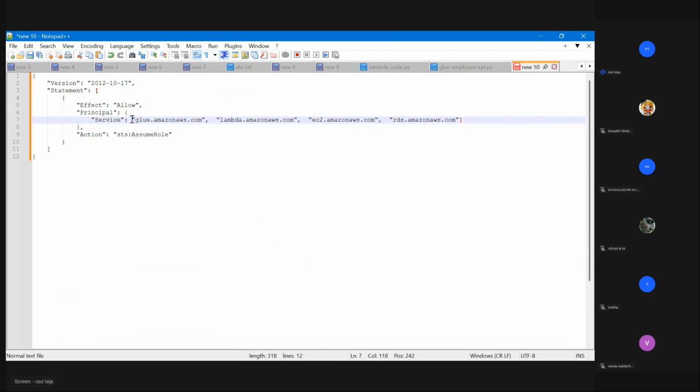So here, just put this in the list. That's it. This is how you're going to give this role. Now, this role can be assumed by Glue, Lambda, EC2 and RDS as well. So all four services can go and use this. Let's add S3 as well. Now S3 can also go and access this role.